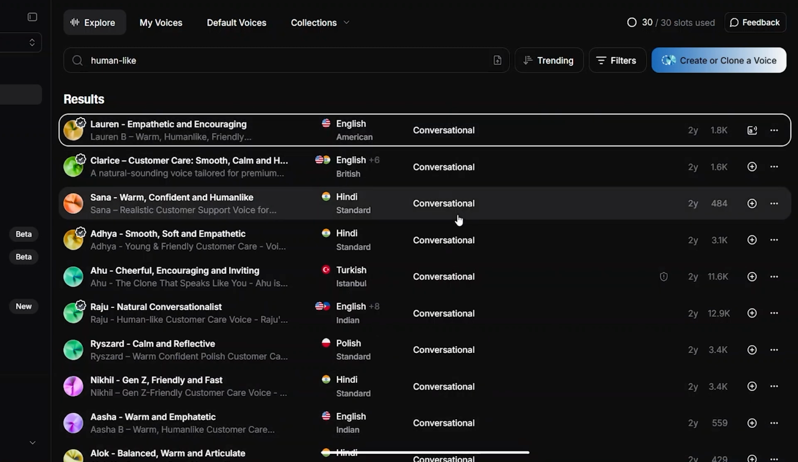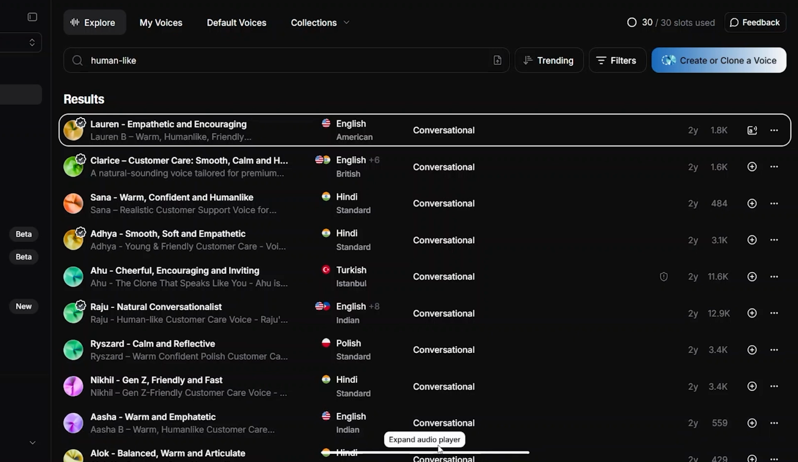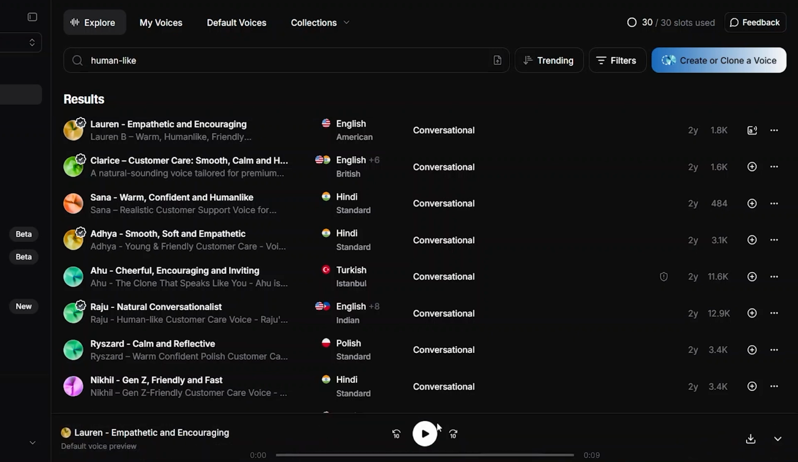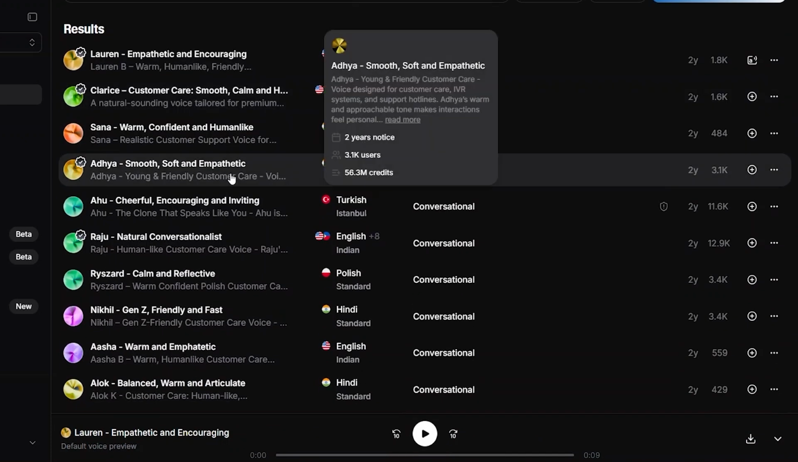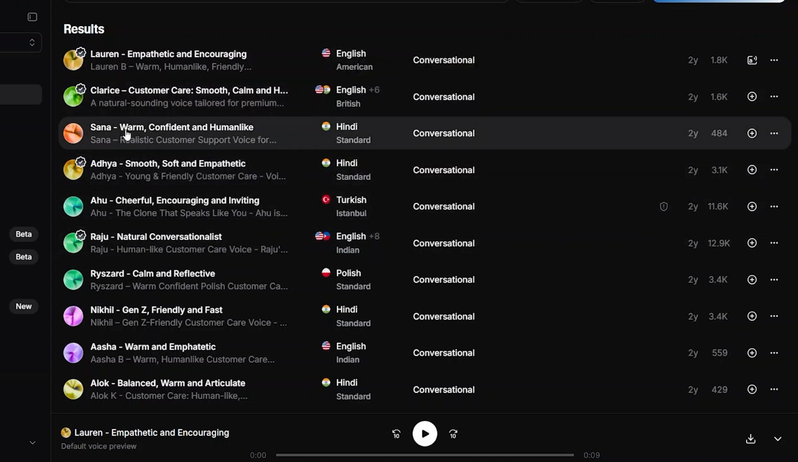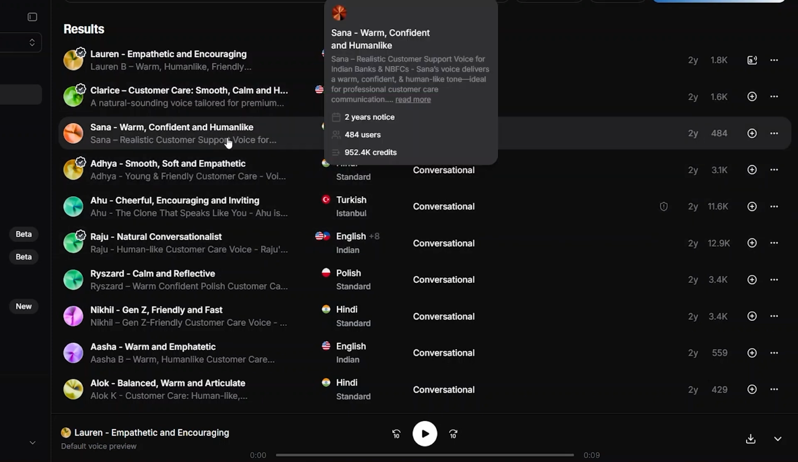All right, so that was the first voice. If you go down here, you can expand the audio player. Click here, and that is going to expand the audio player. So that was the first voice. I think it was pretty good. Now let's go ahead and look at one or two more options. We have this warm, confident, and human-like voice, this one too, which is a realistic customer support voice. So we can try that.